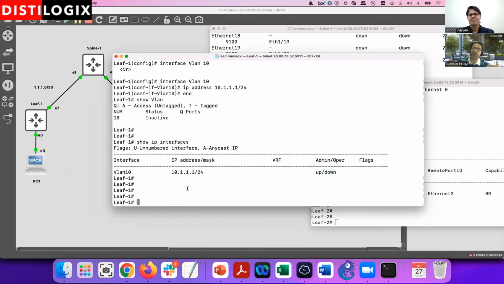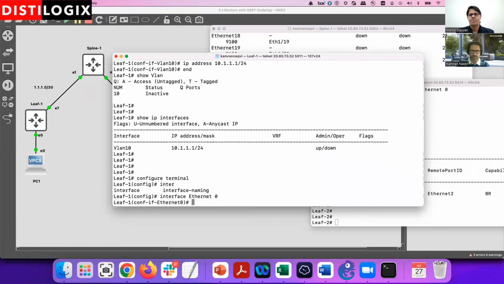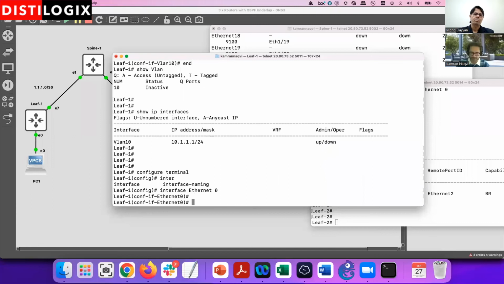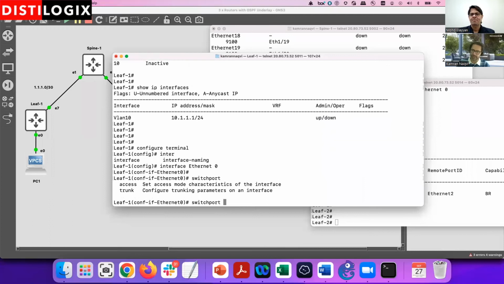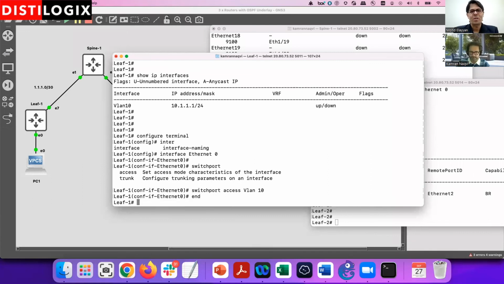So this VLAN needs to be part of a port. You can do no autostate to bring it up, but I'm not going to use that. I'm going to assign it to the interface. So I'll go to Ethernet 0. So go to interface Ethernet 0. And then I will assign switchport, and it could be a trunk port, it could be an access port, right? We want to configure an access port. Switchport access, and which VLAN? VLAN 10. That's it. Now we check again.